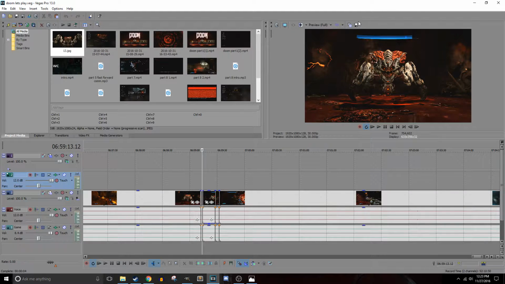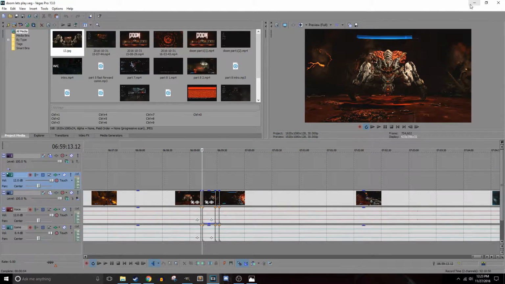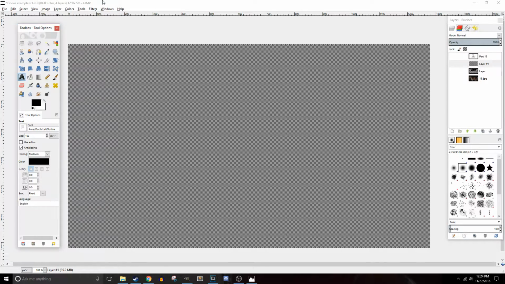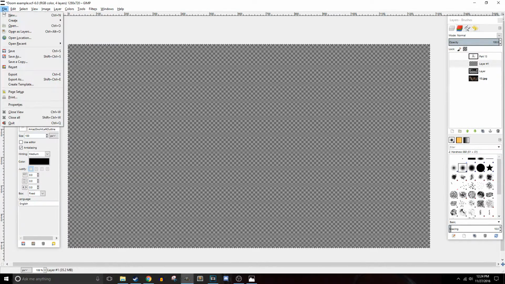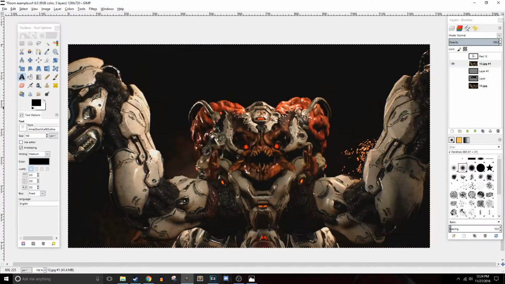To save the screenshot, all you do is press Save Snapshot to File, and this is if you're using Sony Vegas Pro. If you're using a different video editor, you'll have to figure out how to do this for yourself. You click Save, and then you can type in your title here. I already have a screenshot though, so I'm not going to do that. Now we're going to go to the Gimp editor, and we're going to open up that file. Like so. Alright, so we got the file, right?